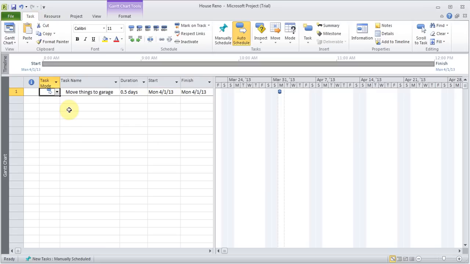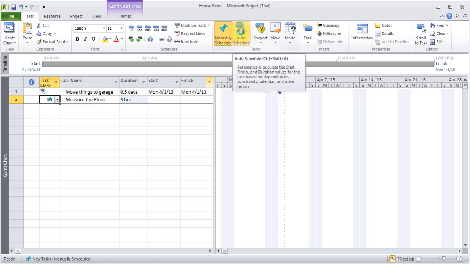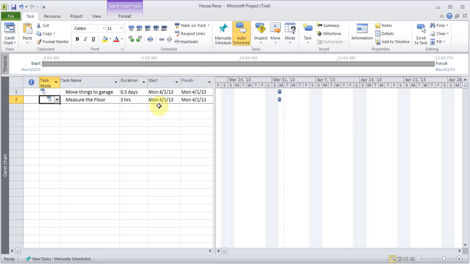Come back to tasks. Now say after this I want to measure the floor. So I want to order the tiles, right? So I need to measure the floors, and I'll need maybe 3 hours. Okay, and I can click here on the top, look for the fill handle, and pull it down. Remember, this fill handle is used in Excel. Or I can just click on this task and I can say auto. And when I say auto, it again starts on April 1st.